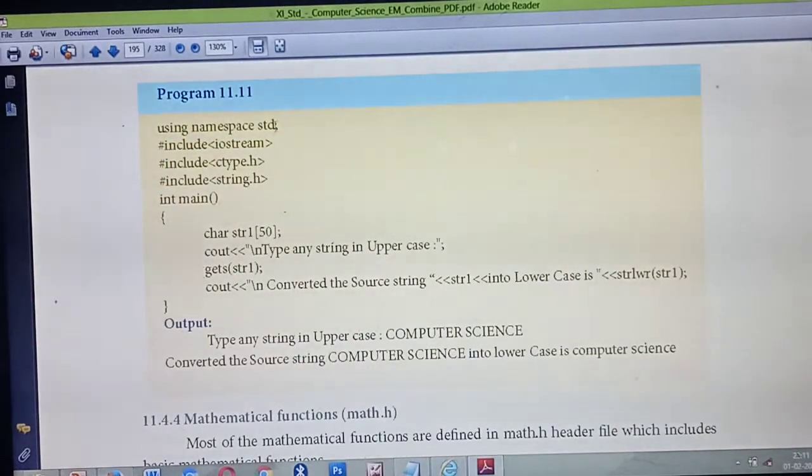Now we are going to study one program. What is the first line of the program? Hash include iostream, isn't it? What is the second line? Hash include iostream dot h. Then the third one is ctype dot h. The next one is string dot h. Then the main function. Inside the main function you are declaring a variable called str1, with size 50, meaning you can store up to 50 characters.